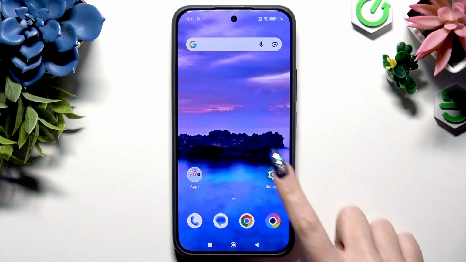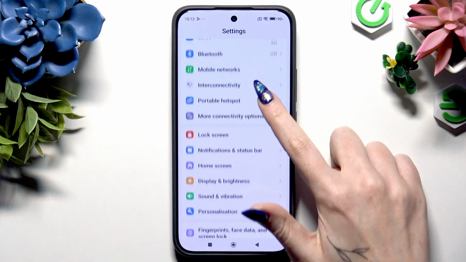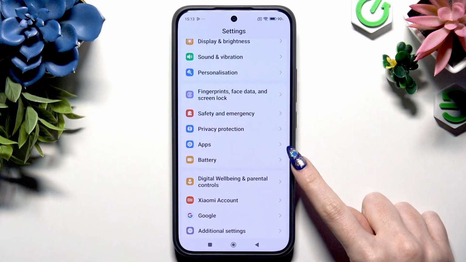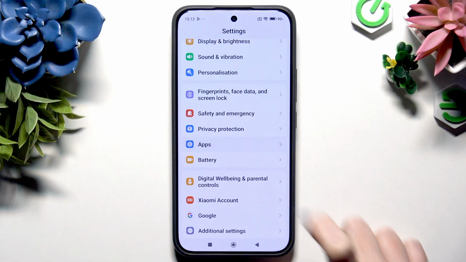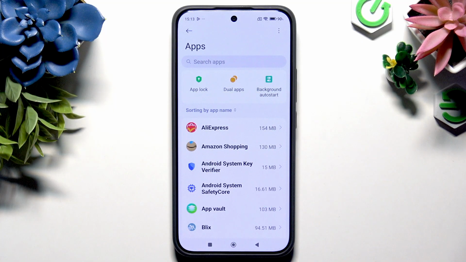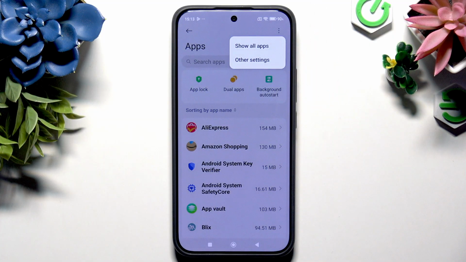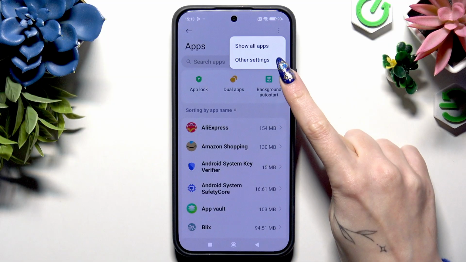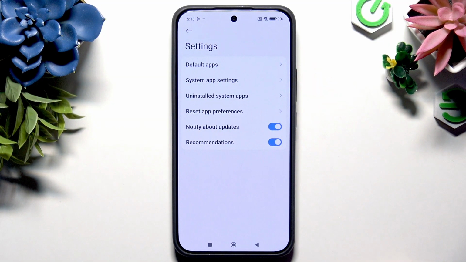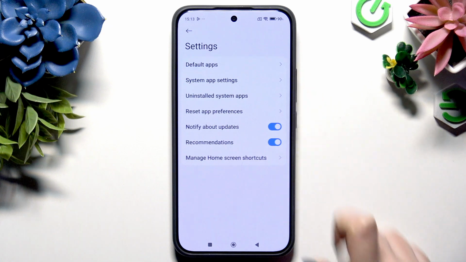Start by opening Settings and scrolling to hit Apps section available here. Now click on those three dots at the top right corner. Select Other Settings from this pop-up and hit Default Apps.